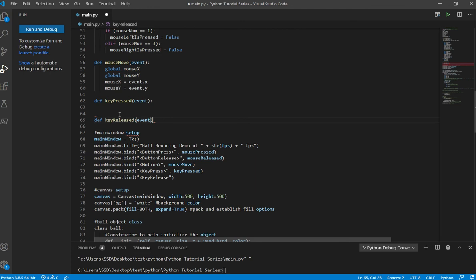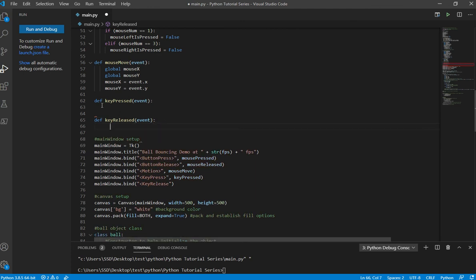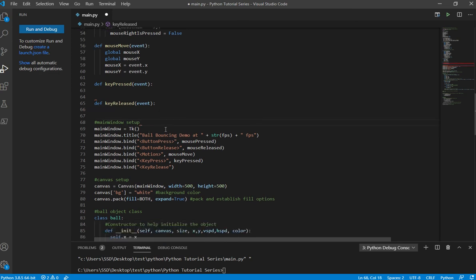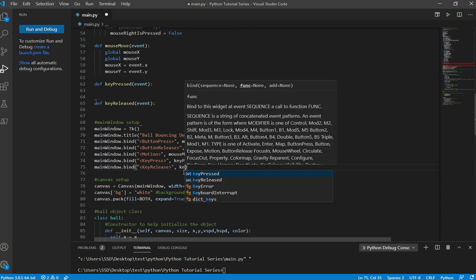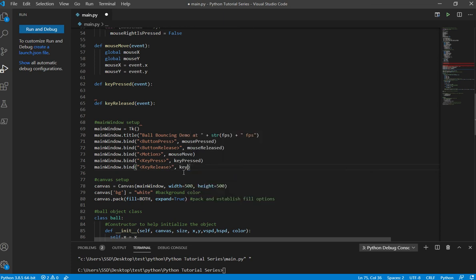Now, the way I like to handle my key presses in any game framework is I like to hold a dictionary of all the keys I've pressed or not. And I can then set it to true if it's down and false if it's up. So they're the only two scenarios I've got. Don't forget the arrowhead there, and let's bind to key released.